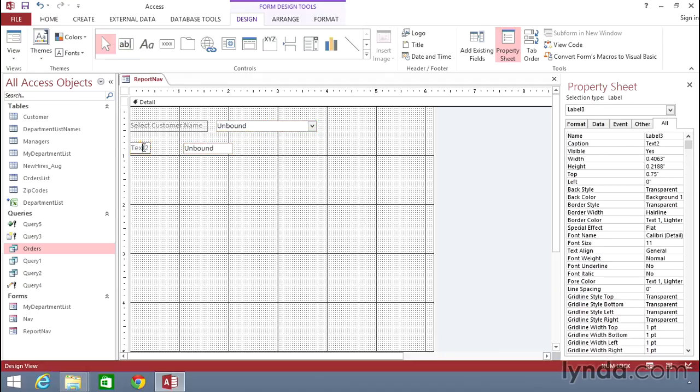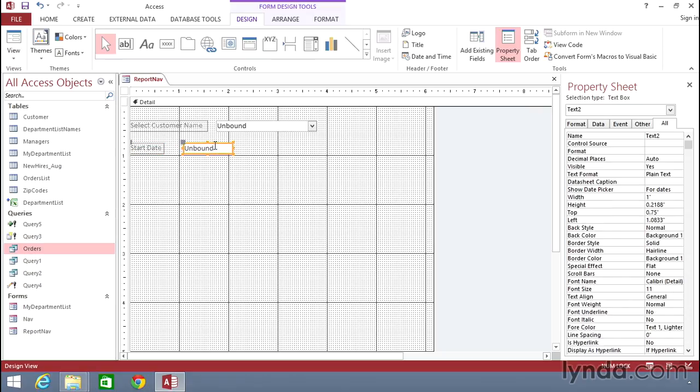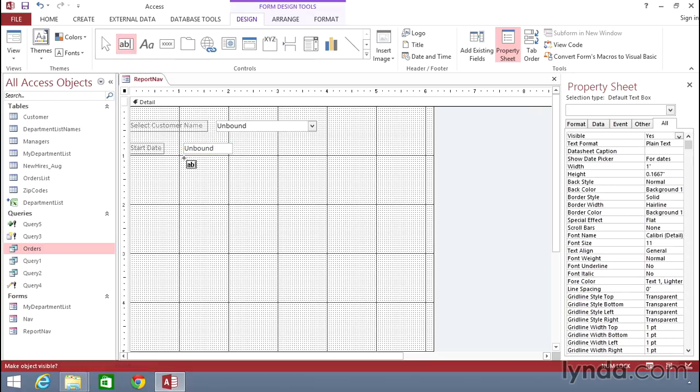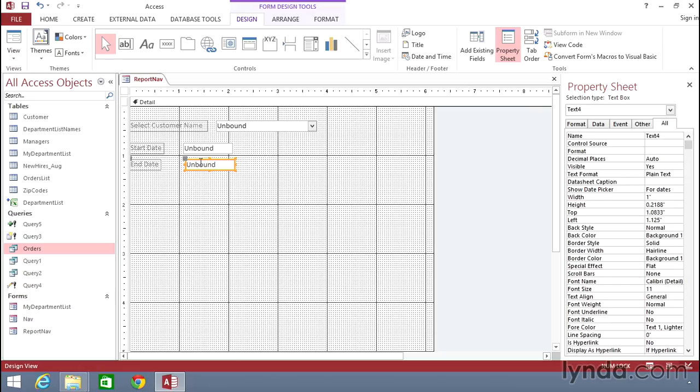I'll go ahead and click on my form and call this Start Date. Click on my unbound text box, and now it's called Text 2. I'll name it Start Date, and I'll use that underscore select. I'll do the same thing for end date. I'll go ahead and click on my form, label it end date, and then name it end date select.